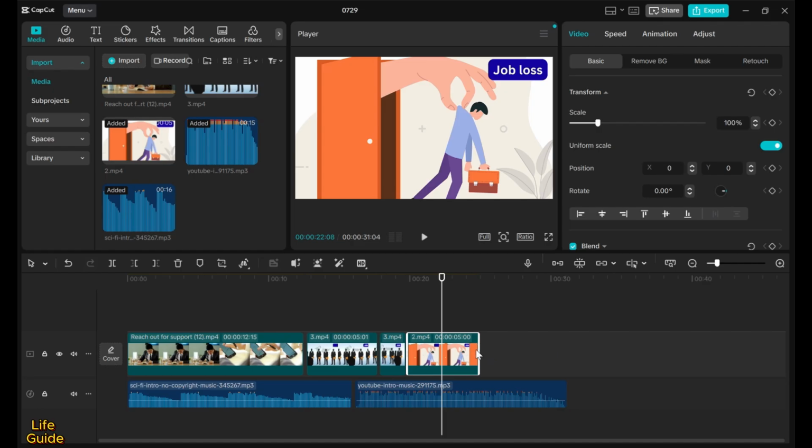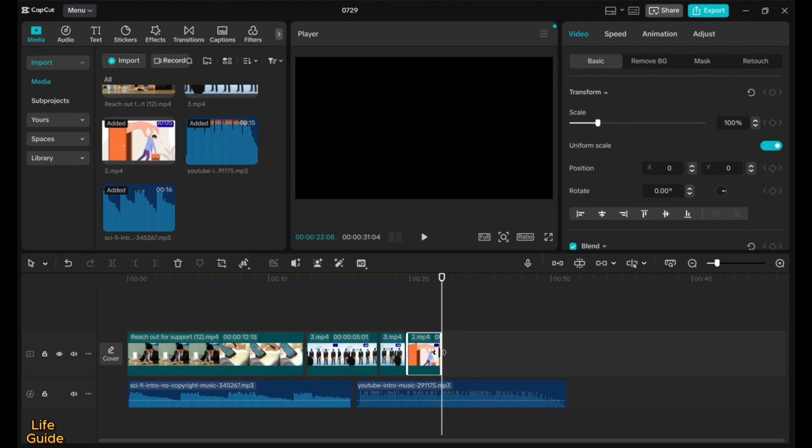On the other hand, if I want to shrink the clip manually, I place the mouse on the edge of the clip. When the mouse icon changes, I can drag it inward to shrink the clip.